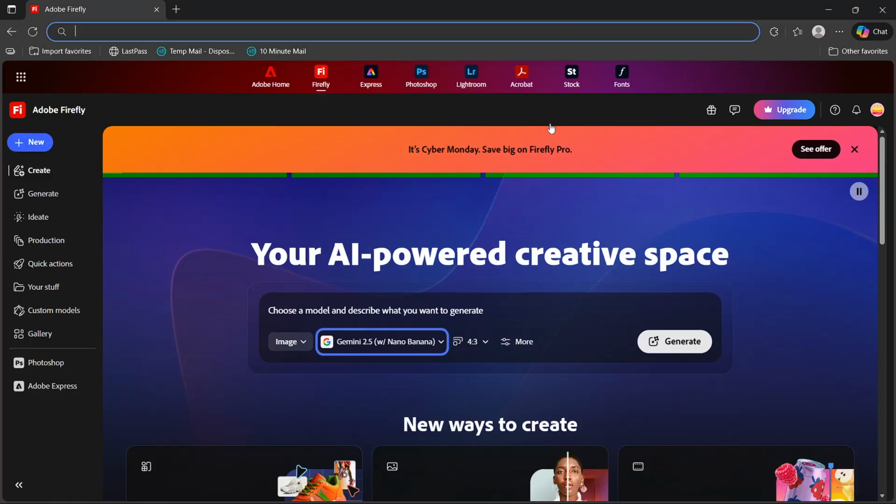In this video, I'll give you a quick guide on how you can use your Adobe Firefly Generative AI. So, the first thing that you will have to do is, of course, open your Adobe Firefly in your browser or Creative Cloud app. So, it really depends on you.